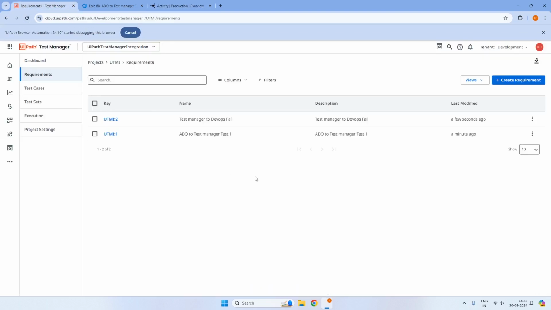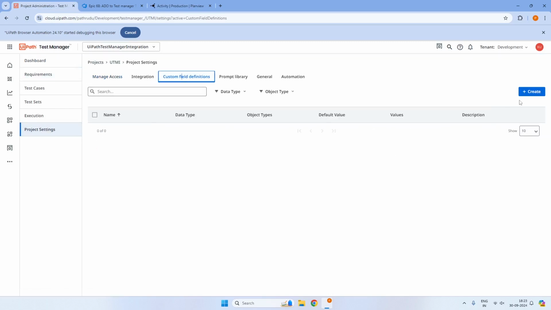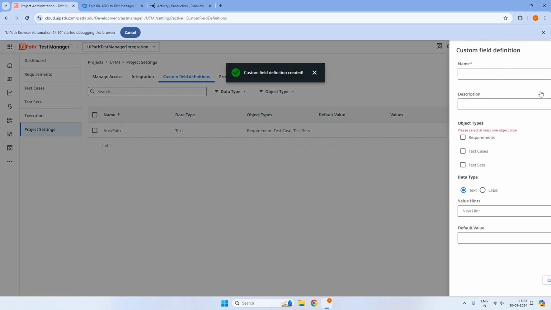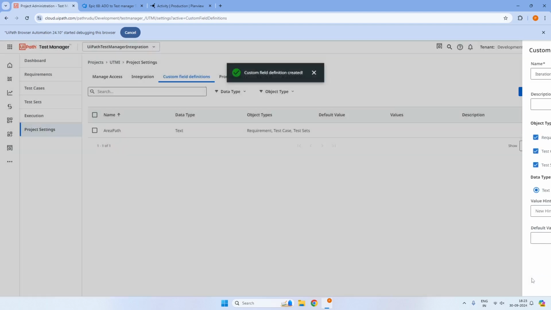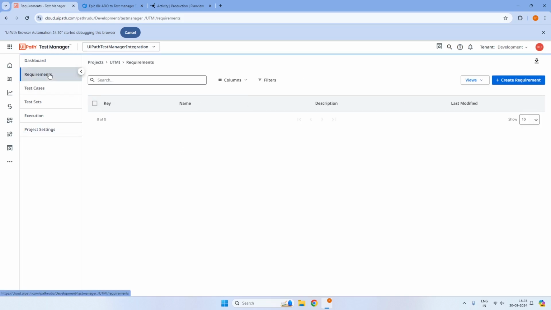And meanwhile, what I want to do is go to the project settings, and under the custom field definitions, I want to create some custom fields. One is area path, and I want this for the requirements, test cases and test sets. Click on save. So we are defining some custom fields. Iteration path, requirements, test cases, and test sets. Click on save. So now I created these two, area path and iteration path, as custom field definitions, and we will see how it is going to help us.